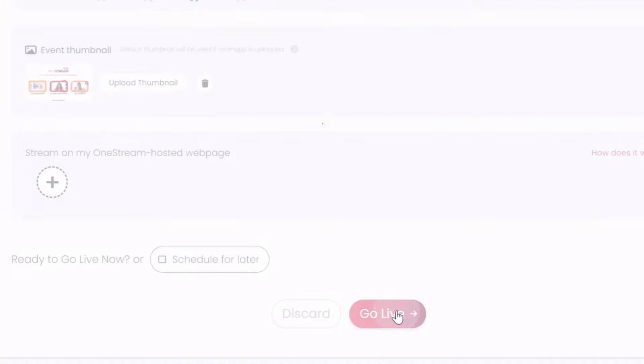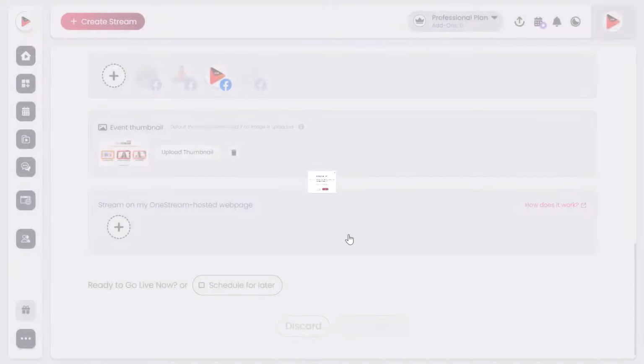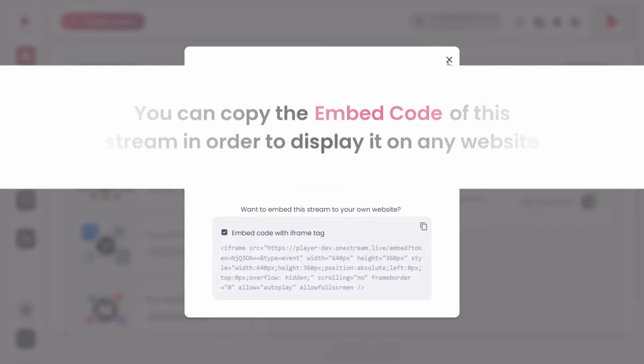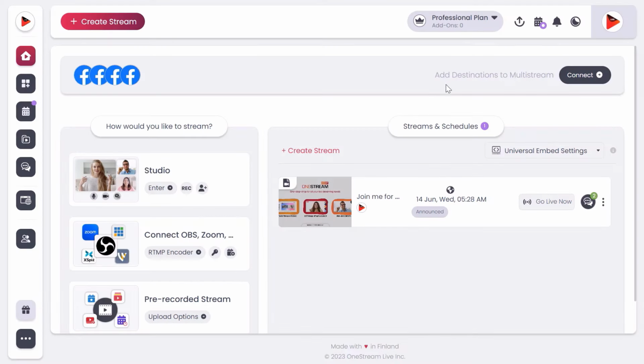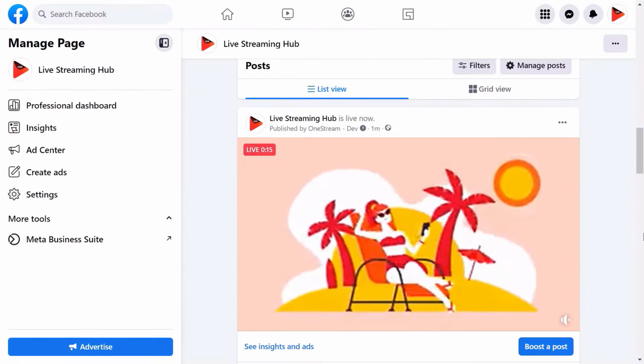Click Go Live. You will be prompted to confirm that you are ready to go live. Click OK. Your playlist has been scheduled successfully. You can copy the embed code of this stream in order to display it on any website. It will go live within 10 to 20 seconds on the selected destinations. And that's it. OneStream Live will take care of the rest.